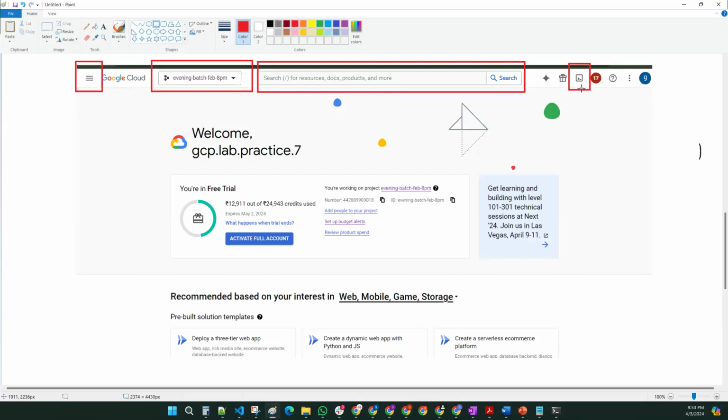So when you go to the Cloud Shell, in the Cloud Shell, we have two things. One is editor, one more is terminal. So you activate the Cloud Shell, you click on the editor so that the Cloud Shell is opened.